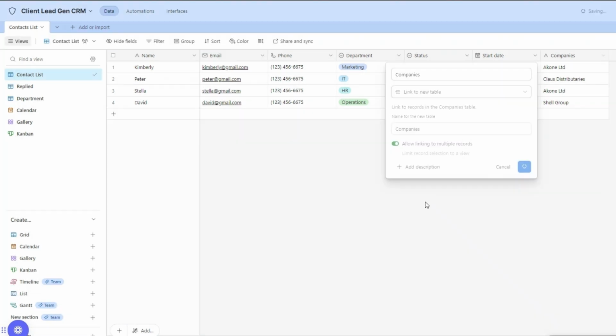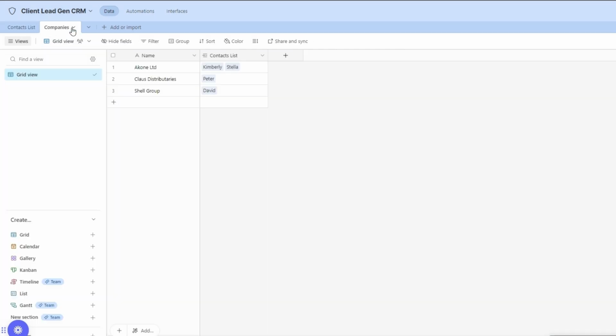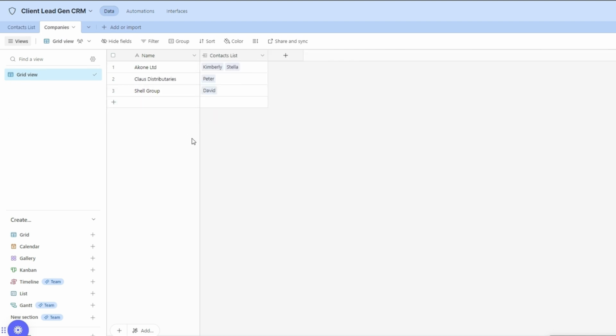Now click on convert, and you will notice that there's a new table that has been created called companies. And now we have our main field set as the names of the companies that our contacts work in. Kimberly and Stella work in Econ Limited, Peter works in Cloud Distributaries, and David works in Shell Group. So what we have done is basically link the records over here to create the new table of the companies that our contacts work in.